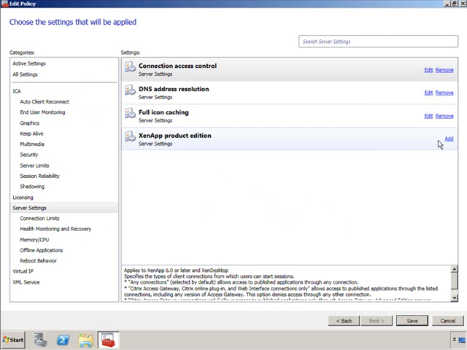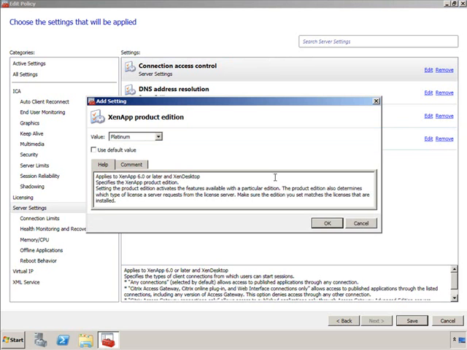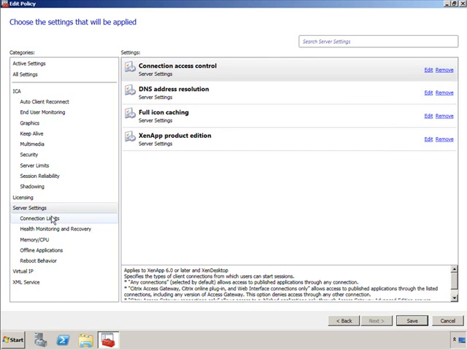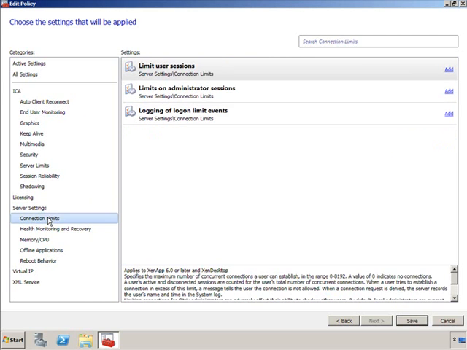XenApp Product Edition, this is extremely important, and for those of you that remember XenApp 5 and 4.5 and 4 and 3.0, this would typically be in the Access Management Console, in that middle column there, but in XenApp 6 and on, it's a part of the policy. So depending on the XenApp server license edition that you have, you want to modify this. In our case, we have Enterprise License, so we're going to go ahead and select that. And then we're going to move on to connection limits.